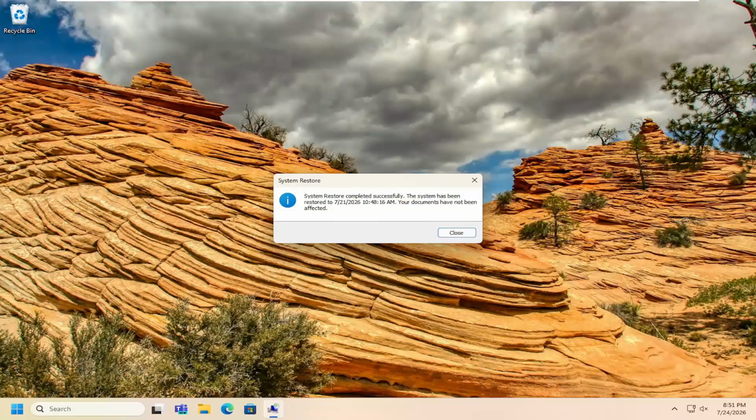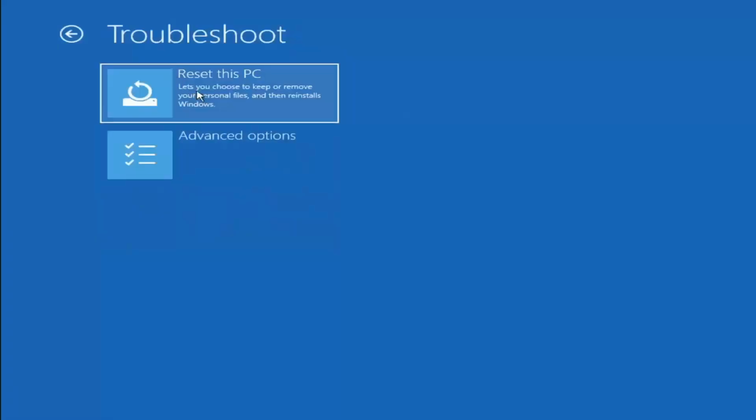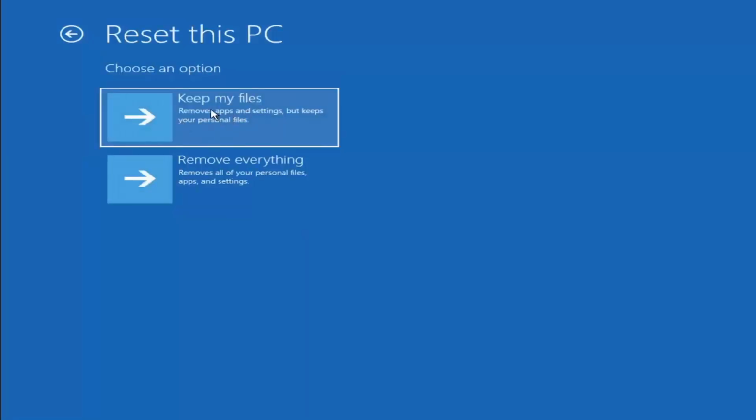We're going to go over a couple different methods in addition to that if that did not work. So I'm just going to pause the video and we're going to start back up on the recovery screen that we started with. Okay, so a couple other things we can try here too. If you go back into troubleshoot, you can select reset your PC, where you choose to keep or remove your personal files and then it reinstalls Windows. You can select to keep my files, which will remove apps and settings but keeps your personal files. You can also select remove everything, which will remove all of your personal files, apps, and settings.